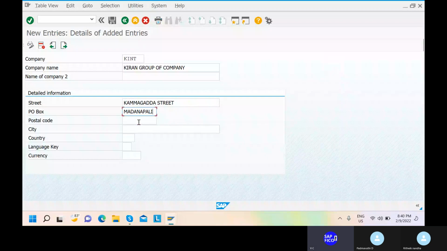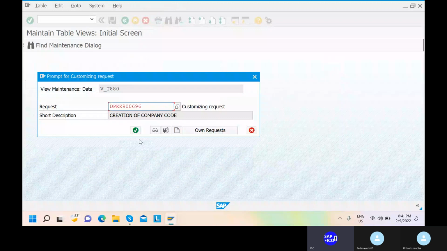Okay, postal code, give anything. Okay, good. And give the city also. Madanpalli. And give the country. IN. And language key is EN. Okay, and give the currency as INR. Okay, click on the enter, go to the save button and save it.